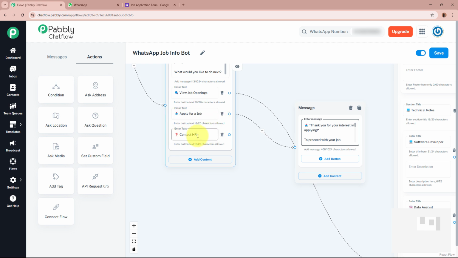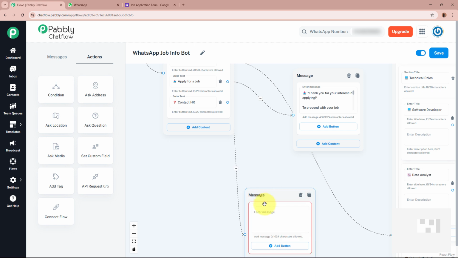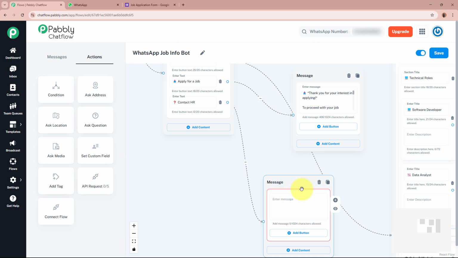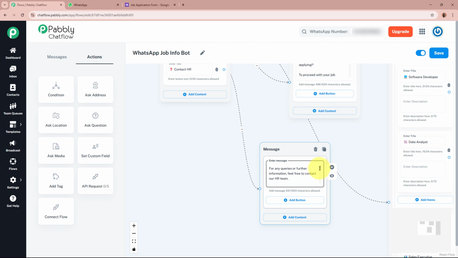Okay, after that over here, the next is contact HR. So I'm going to write a message for this as well. I'm going to select the content type as text button, and for the message over here, I'm going to write it as. So this is the message that I've written if the candidate chooses an option contact HR, which is need assistance. For any queries or further information, feel free to contact our HR team. HR contact email and phone number you can see right over here. Office hours is from Monday to Friday 9 a.m.